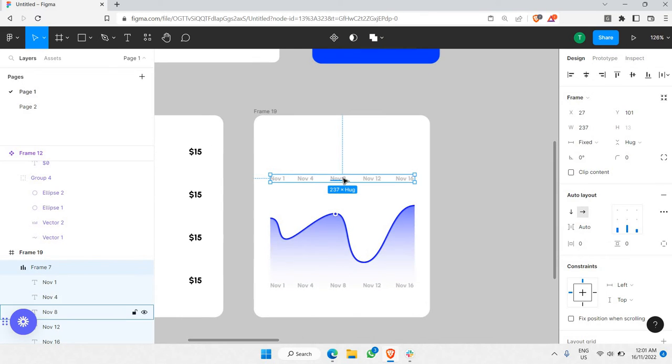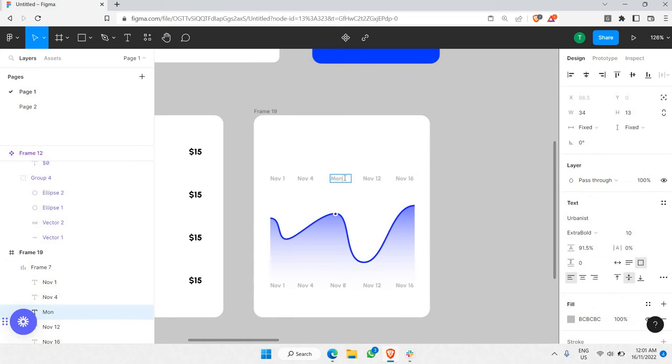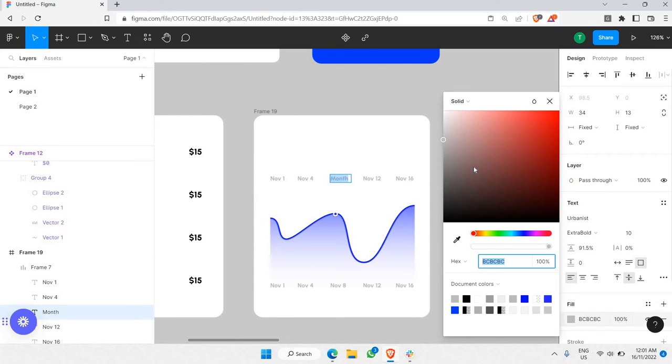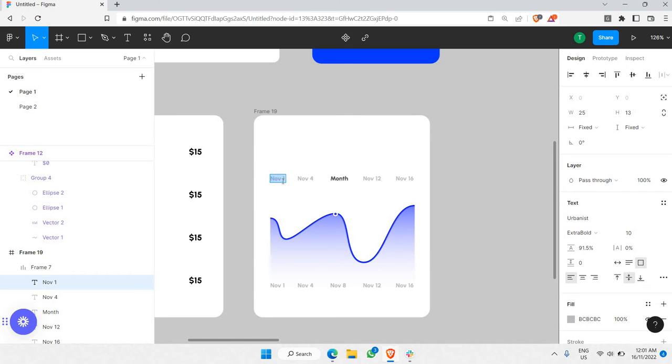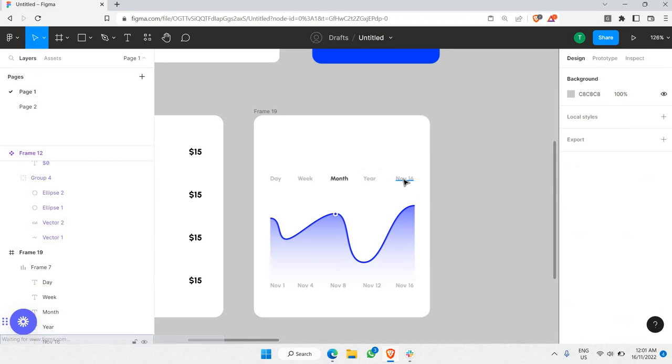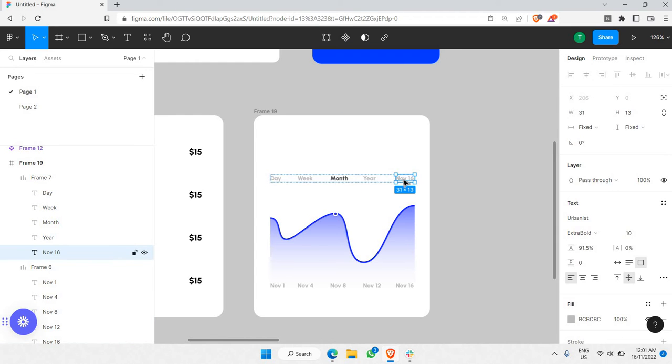And the next thing is of course I'll be adding some more details to this particular graph. For example, in this case I will say month. Okay, so then only this month will be having a dark color, while the others, for example, we happen to have day, and we also happen to have week. We also happen to have a month, and one more thing is year, something like this. Okay, and we don't need the last one here, just going to be deleting the last one.